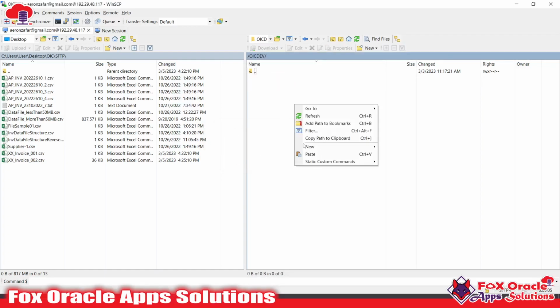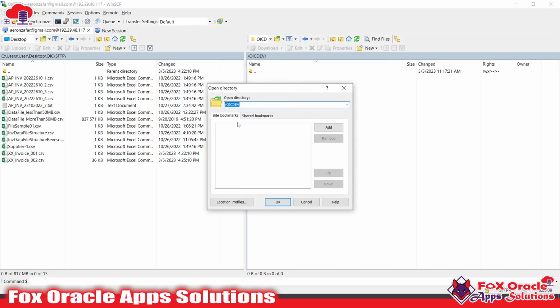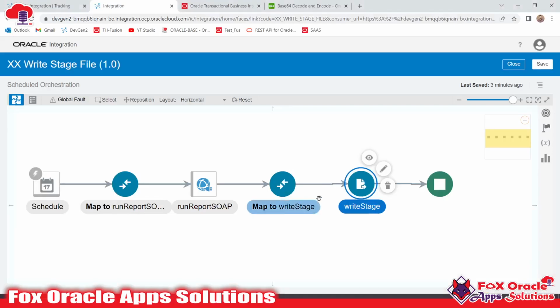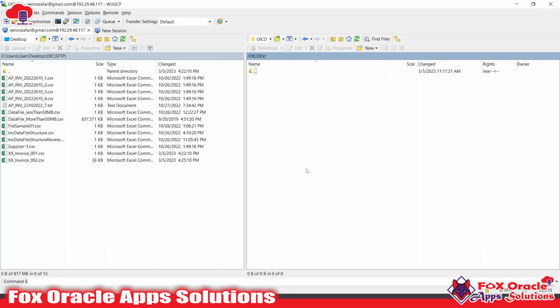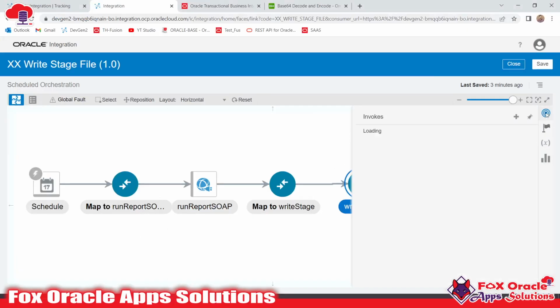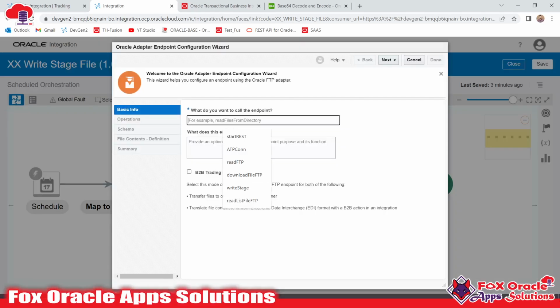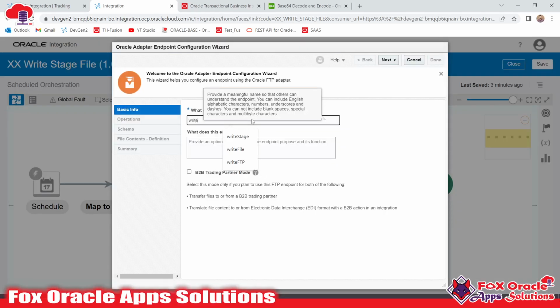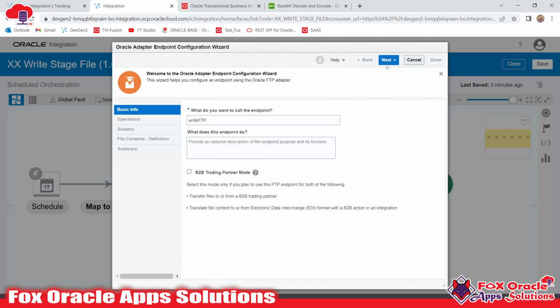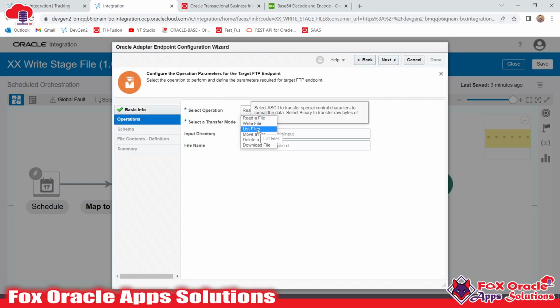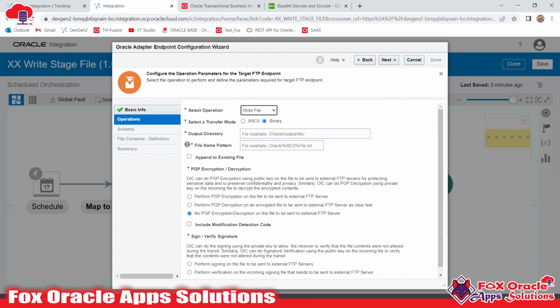Right now you can see in this directory, OIC dev, we don't have any file. So let me copy this directory, because what I want is to place this generated file in this directory only. For that we require FTP adapters. So let me add this FTP adapter, give the name write FTP, and now next. Here you can see we want to write the file. This is the FTP operation.